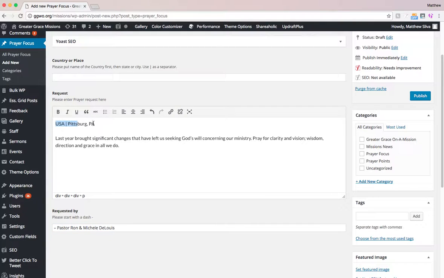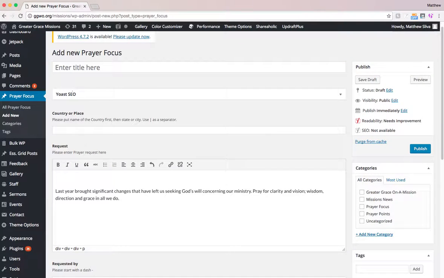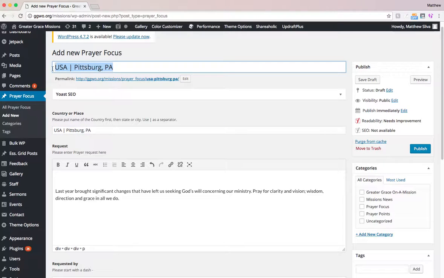and then we want to cut out the place, and we're actually going to post that in two places. It's going to be here, the title of our prayer focus, and it'll be also what displays. So this determines what actually displays on the site, and this here is so we know in our admin directory which post is which.